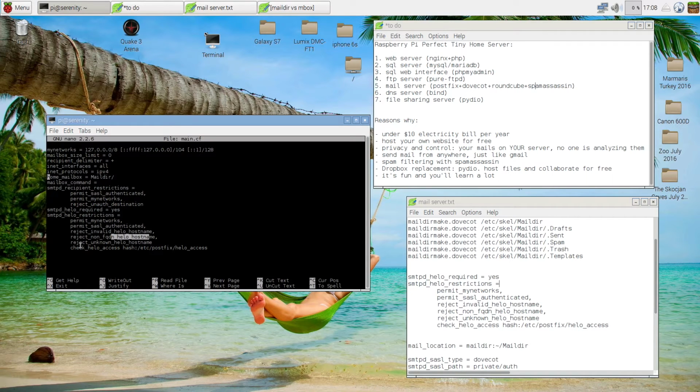And the next line says reject unknown hello hostname. So if a client comes with a hostname called, I don't know, myfancydomain.com, and that domain doesn't really exist, so it's fake, it doesn't have a DNS A or an MX record, then it's going to be rejected, because if it doesn't exist, it's probably a spammer. And the last line will basically block people that are claiming to be coming from my domain name.